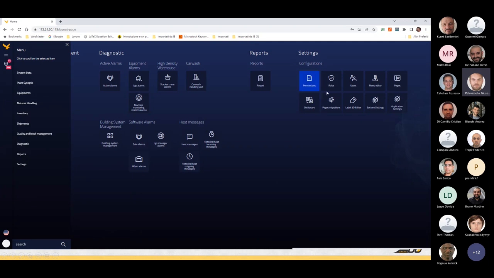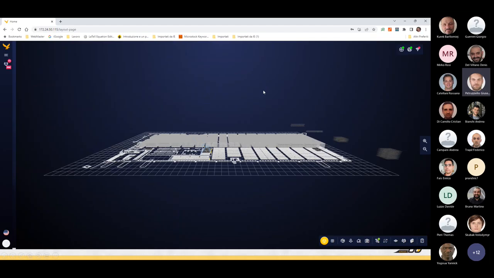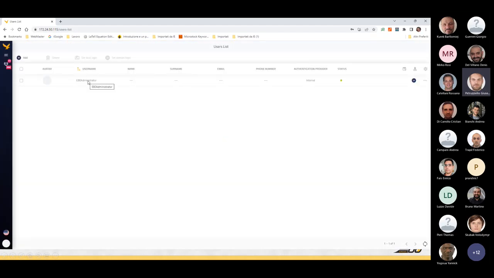In the configuration, there are 3 sections related to the user, permission, and role. About user, you can find the E80 administrator user, for example, and these are read-only users. It's not possible to edit them.